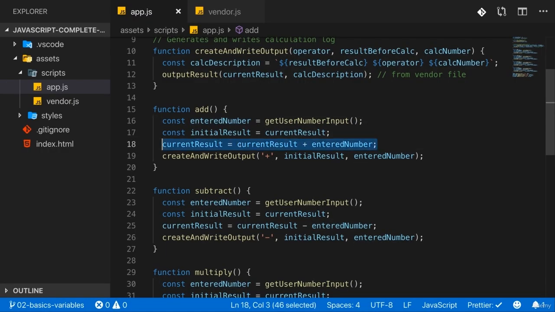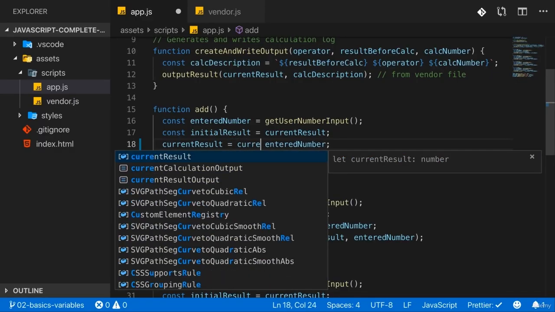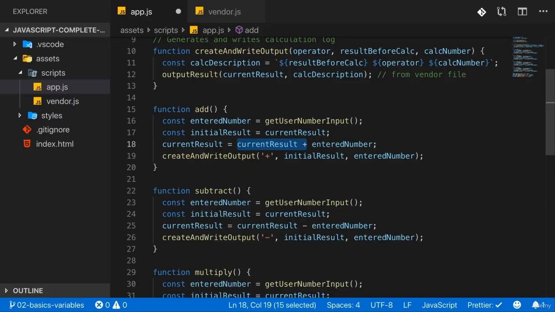You can absolutely write it like this, but if you assign the result to the same variable you're using on the right side of the equal sign, you can omit that variable there on the right side, omit the operator, and instead write plus equal. So instead of a single equal sign, use plus equal. And that's exactly the same as having, in this case here, current result equal to current result plus. So you can remove that from the right side and add a plus here.